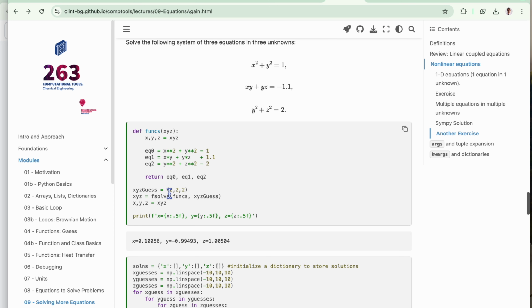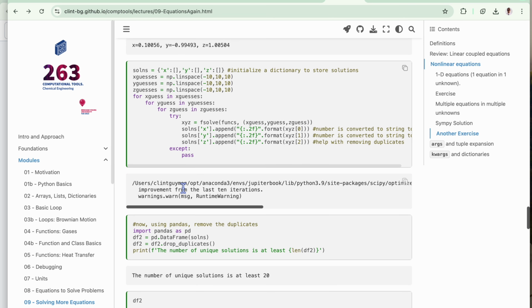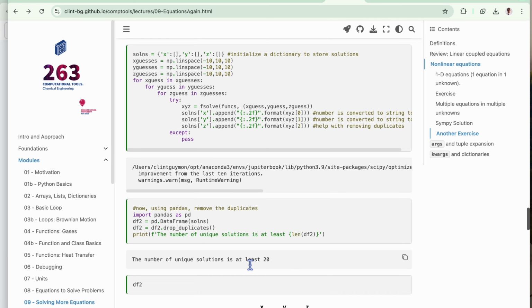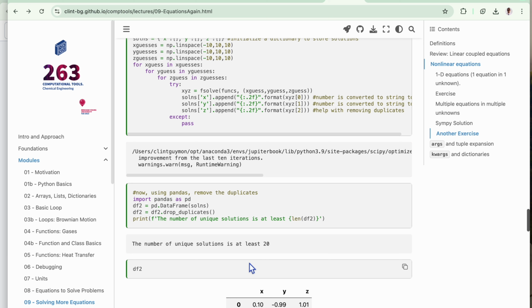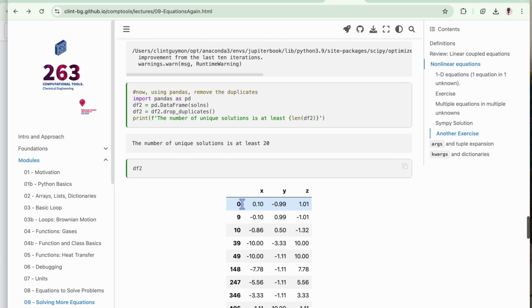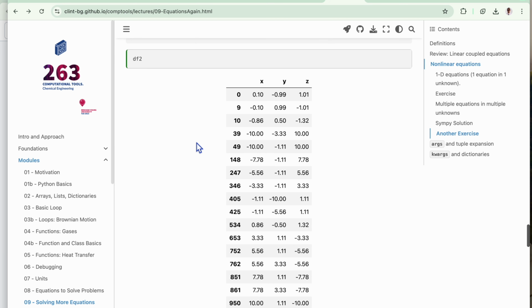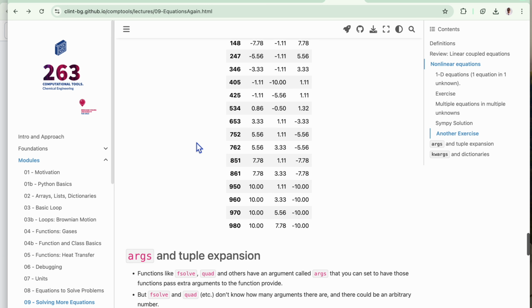And it does depend on the guess value, and I similarly loop through here and find all the solutions, and there was 20 for about 1,000 times, it looks like. I did that fsolve. And here it is reading in for the pandas, putting it in a data frame, and then dropping the duplicates. And there's a list of all the solutions that were found.